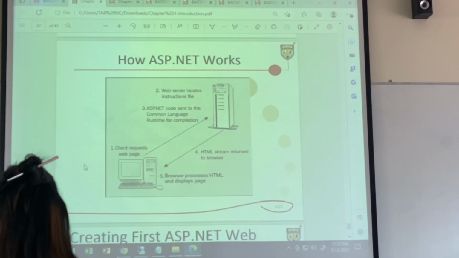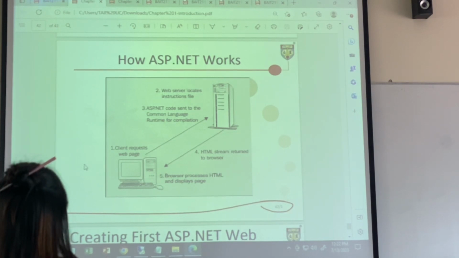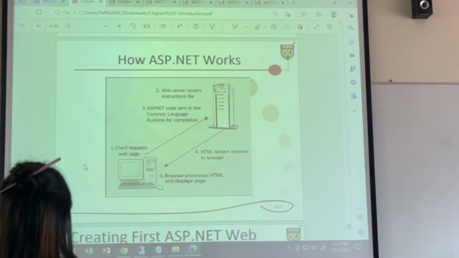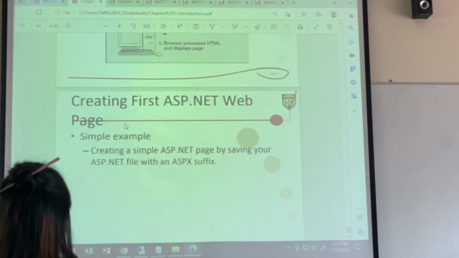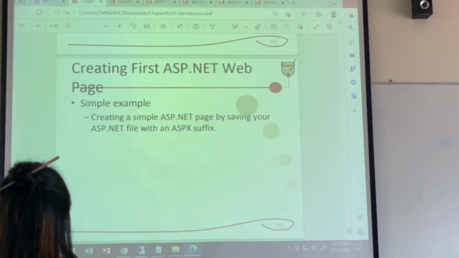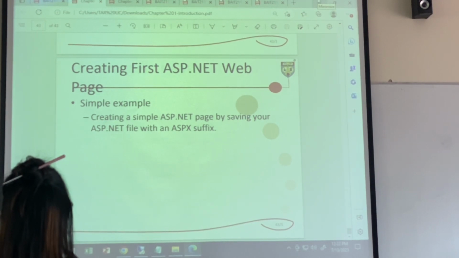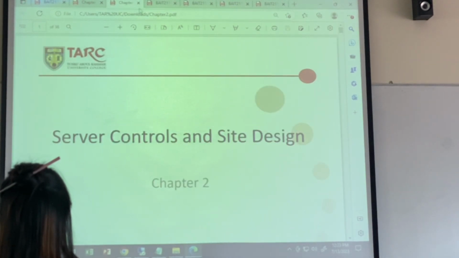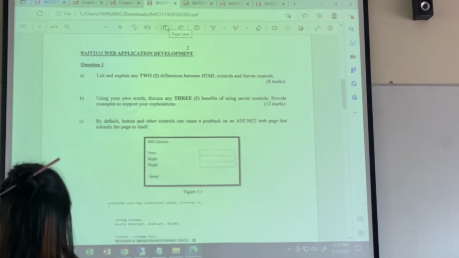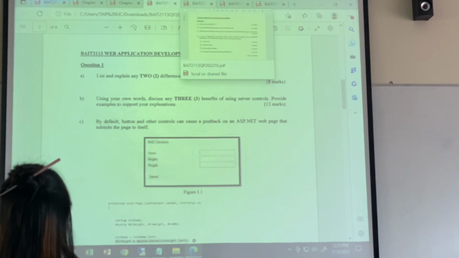So this is basically the client and servers scenarios only. How we request using the client, how the server responds to the clients. Chapter 1. Then we go to your past year related to the chapter 1 before we go to the chapter 2.